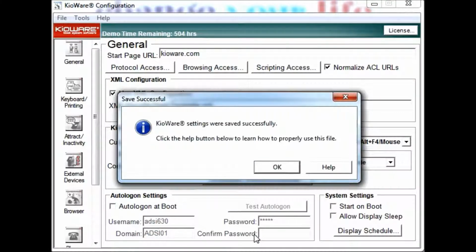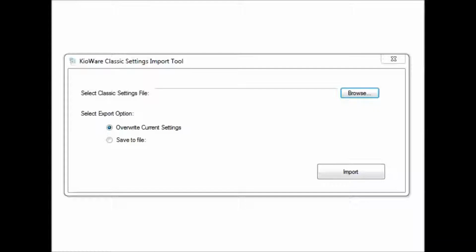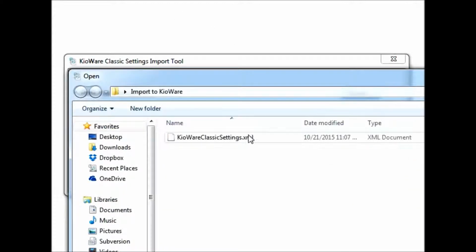Next, make sure the KioWare for Windows config tool is closed, then open the KioWare Classic Settings Importer. To do so, click on the Windows Start menu, find the KioWare Client folder, and click on KioWare Classic Settings Importer. Beside Select Classic Settings File, click Browse to find the KioWare Classic Settings file you previously saved.